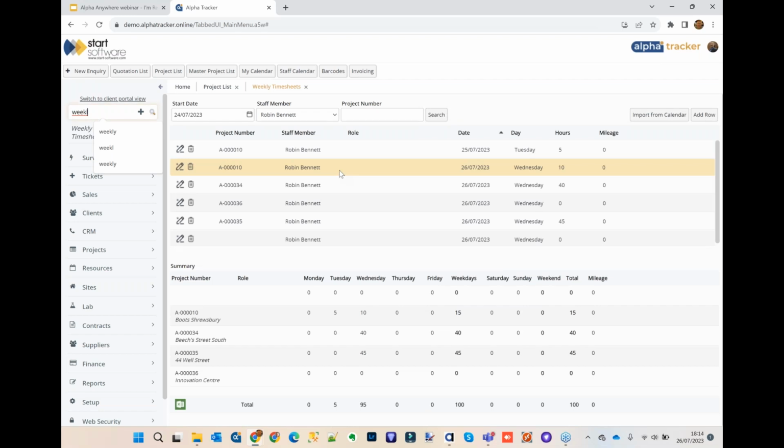Would you call them timesheets in the US, Scott? Have you got another name for them? What's that? No, timesheets. We call them that. Yeah. Timesheets, yeah, same thing.